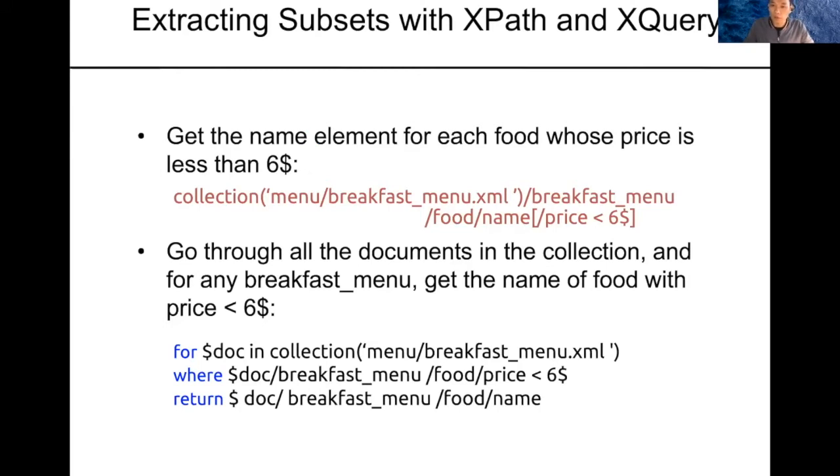In order to use XPath as a query to extract a subset of data, we can just apply the path expression and FLWOR expression. Here are 2 examples. In the first example, we want to get the name element from each food whose price is less than $6. So we can combine the axis and the node test here.